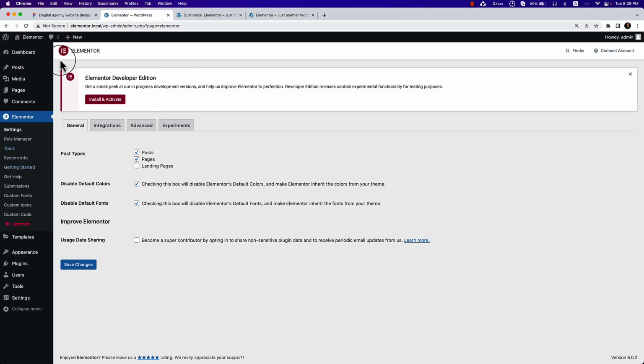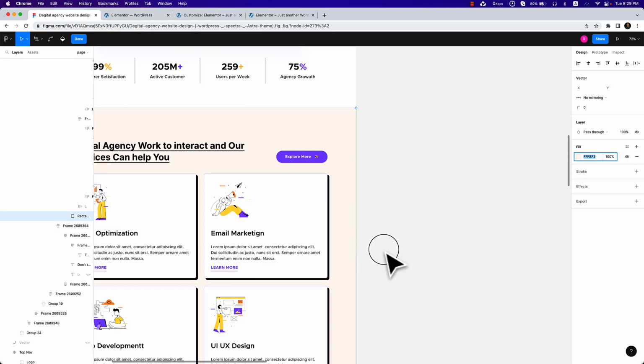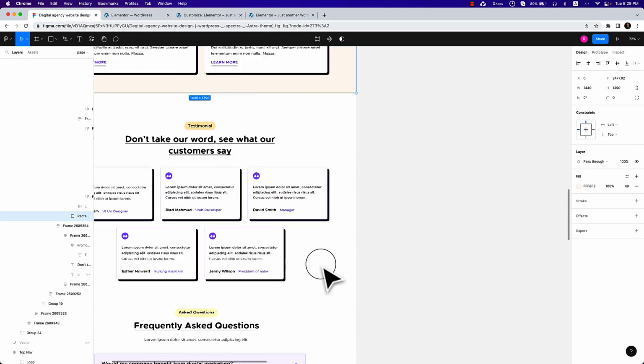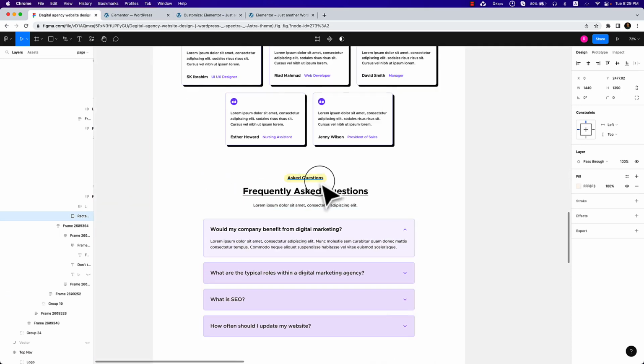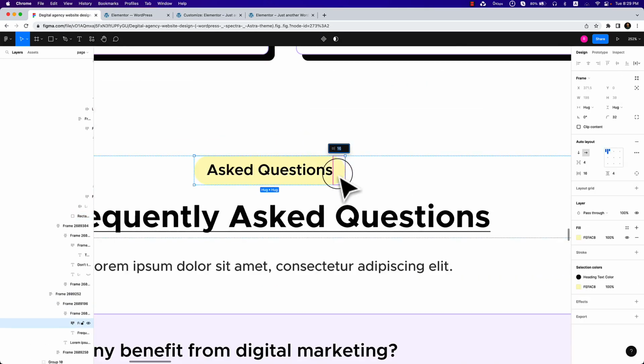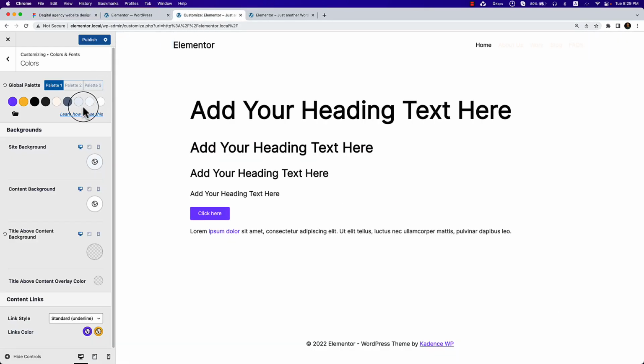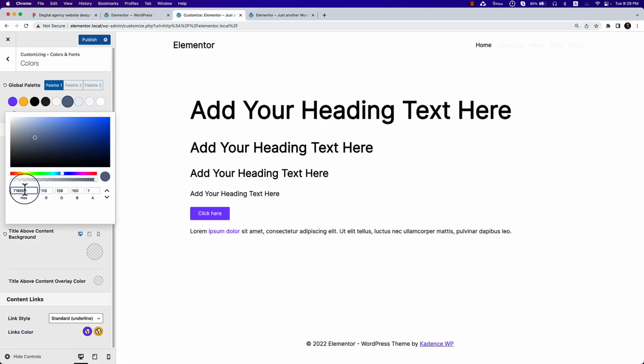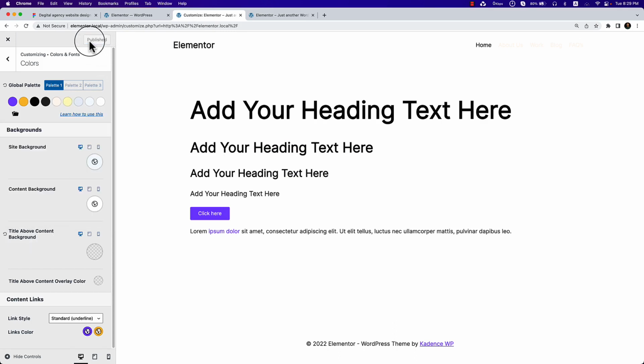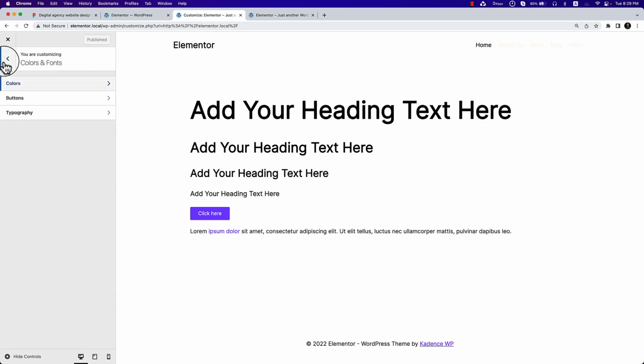Let's close the Elementor. And if there is any color necessary to change, here is another color. This one, copy, customize, and here is another color. Let's add it as well and click publish. So we have configured the color. Now it's time to change the button style.